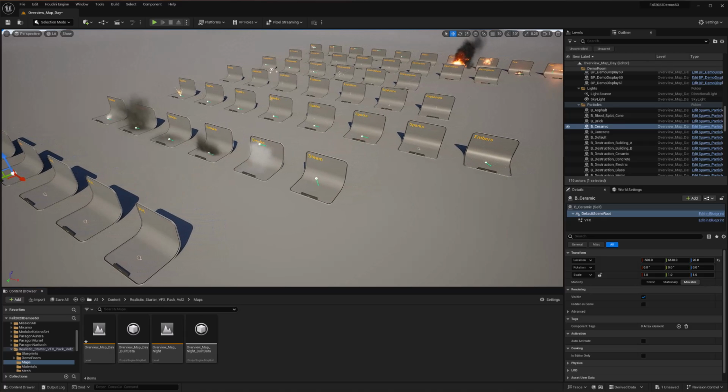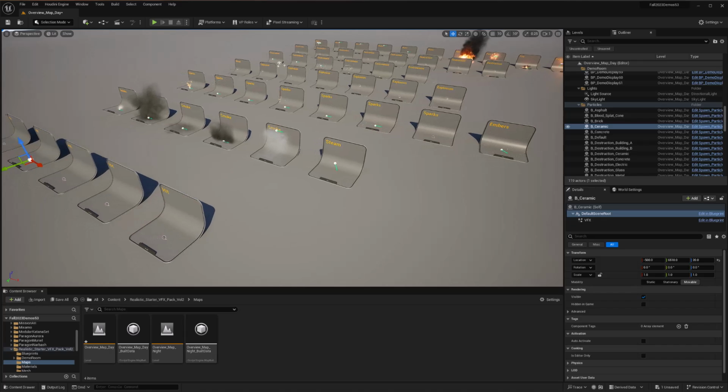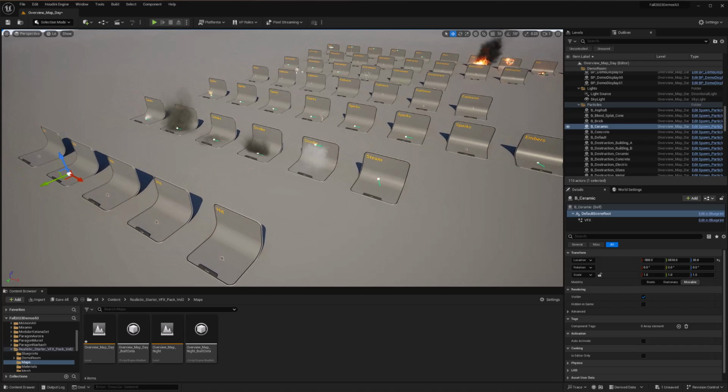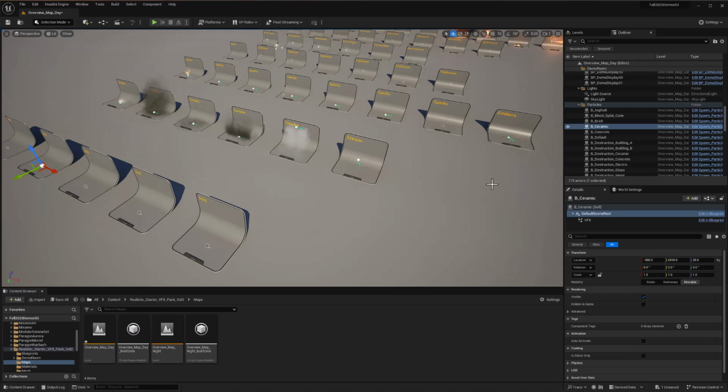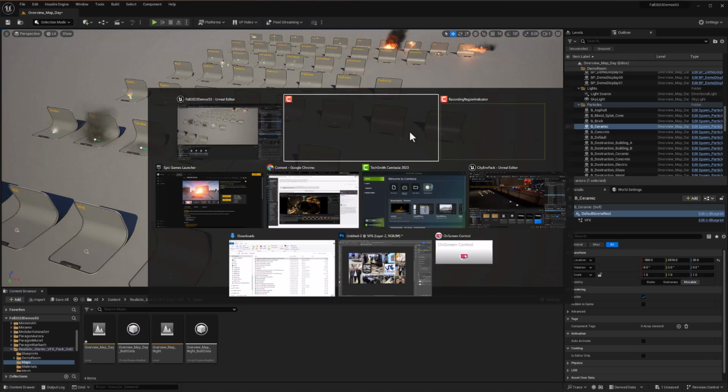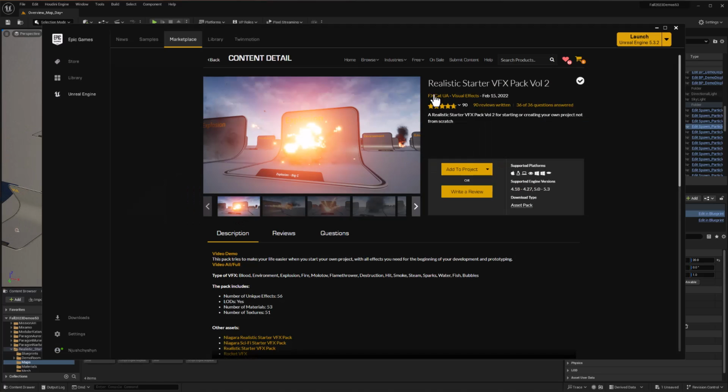I teach virtual production at Drexel University, and in this video we're going to take a look at this free set of Cascade VFX that we can use in our animation sequences in Unreal Engine and show how to use them. So you can get this pack completely for free off the marketplace. It's called Realistic Starter VFX Pack Volume 2.